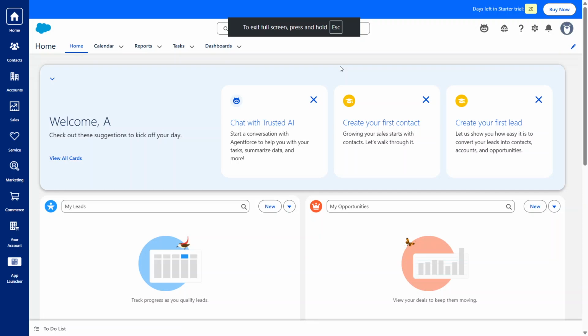In today's video, I'm going to teach you how to add contacts to a campaign in Salesforce. We'll walk through this step by step so you can confidently manage your campaigns and make sure the right people are included. Feel free to follow along in your own Salesforce environment as we go.